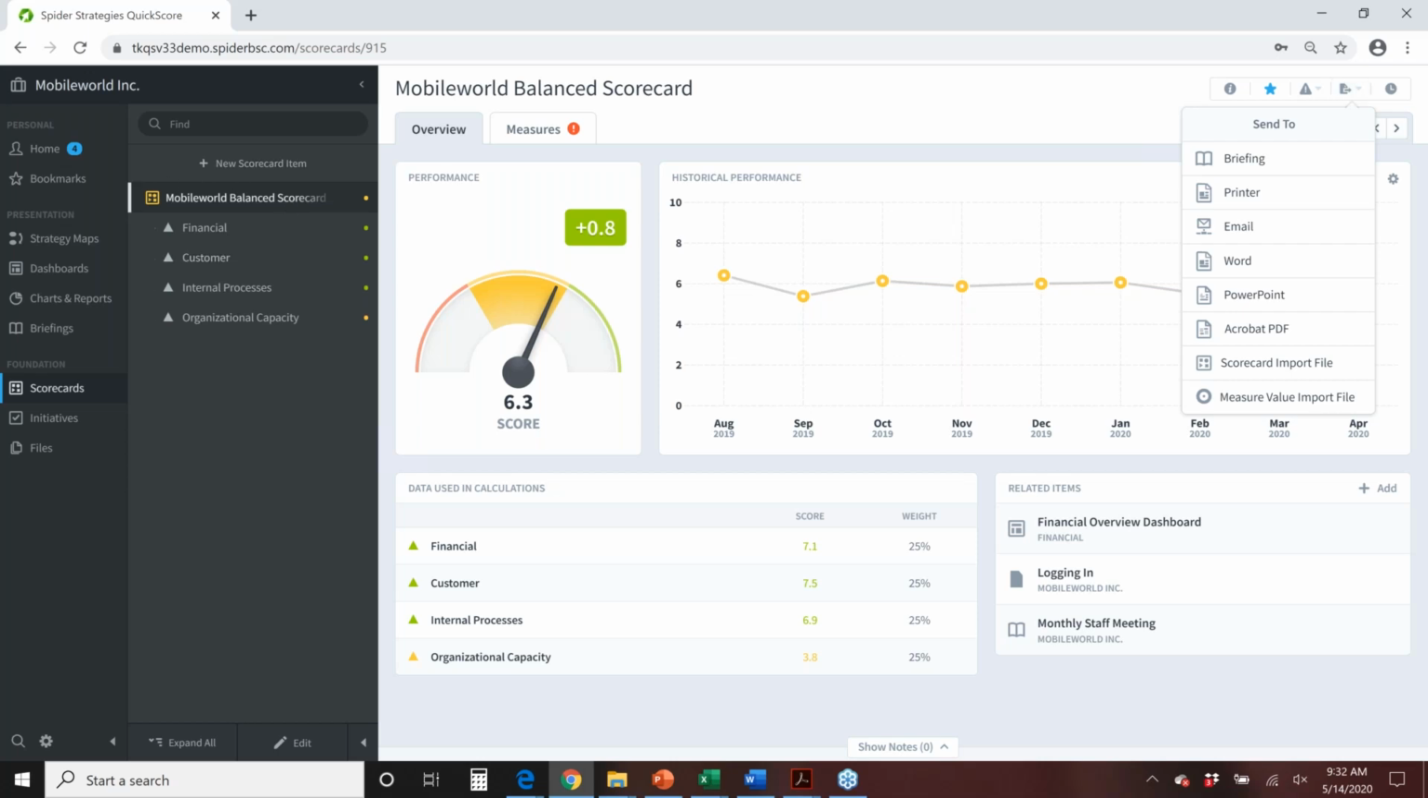So if I'm looking at, and it's going to be context specific, this does matter, as I'm looking at a scorecard here in the overview tab and I go to Send To, I get an extensive list of destinations where I can send this. I can send this to an internal briefing or presentation deck. I can send it out to a printer. I can send it via email. Of course, a couple of different Microsoft applications here, Word and PowerPoint, or Acrobat PDF. I also can leverage what I have here to effectively copy it and create an import file that would allow me to create another scorecard just like this, maybe for a different organization or a different department within my company.